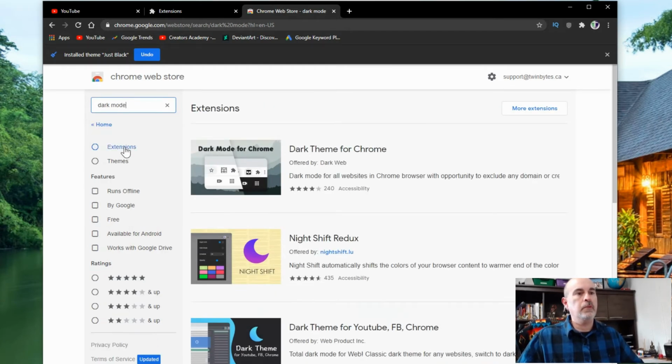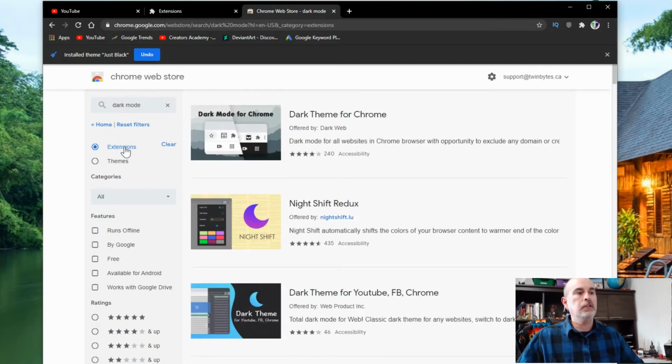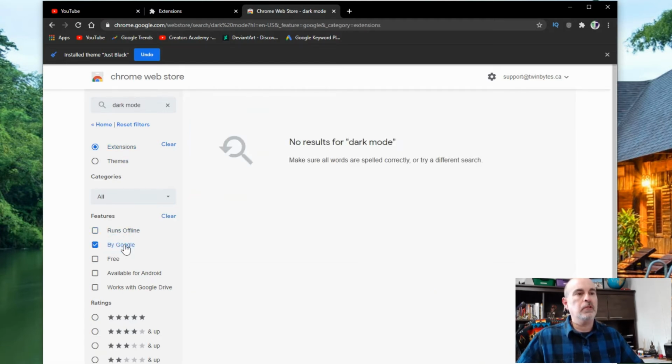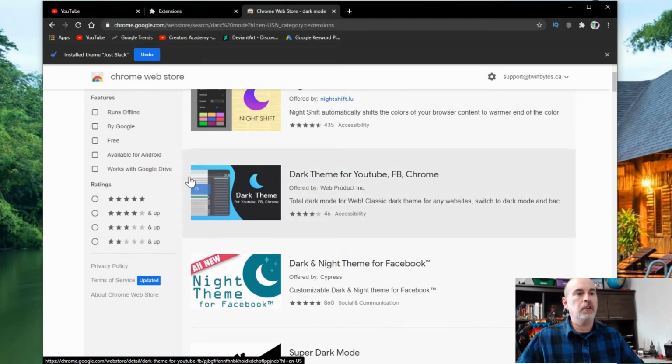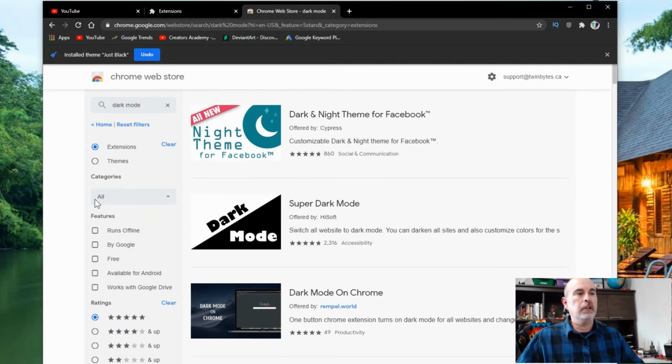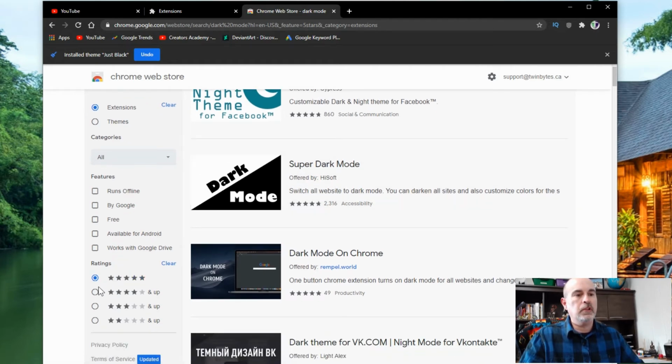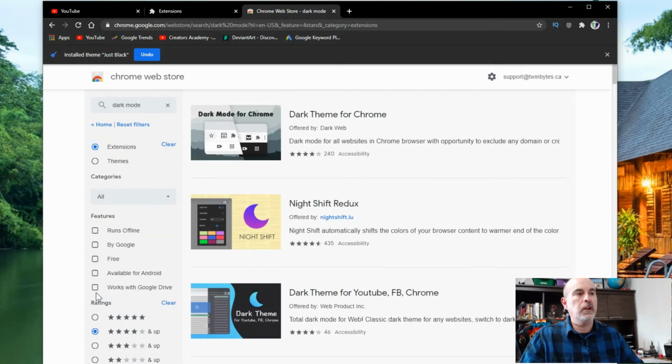Search for dark mode, but we want to find extensions. So this will make all the web pages dark. Now we want to find something by Google, but there is nothing by Google. So you would have to go by other methods to try and find something that you can trust. So maybe looking for anything that's a 5-star rating, but if they're just a 5-star rating, that can be suspicious. So you'd have to see how many people are voting for it. So I wouldn't really go by that, maybe 4 and up.